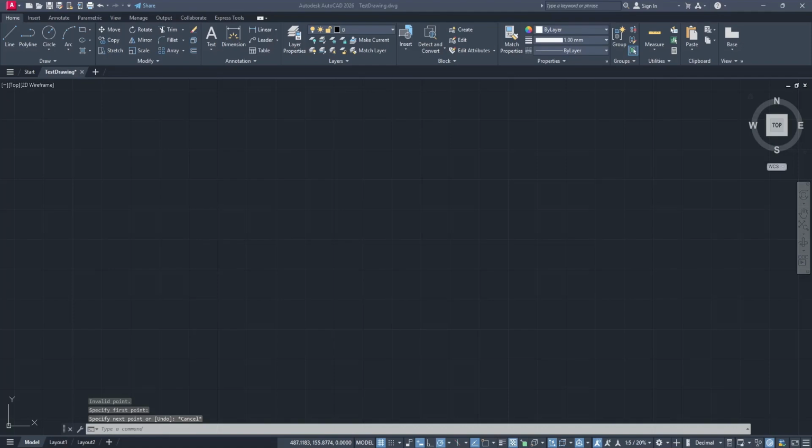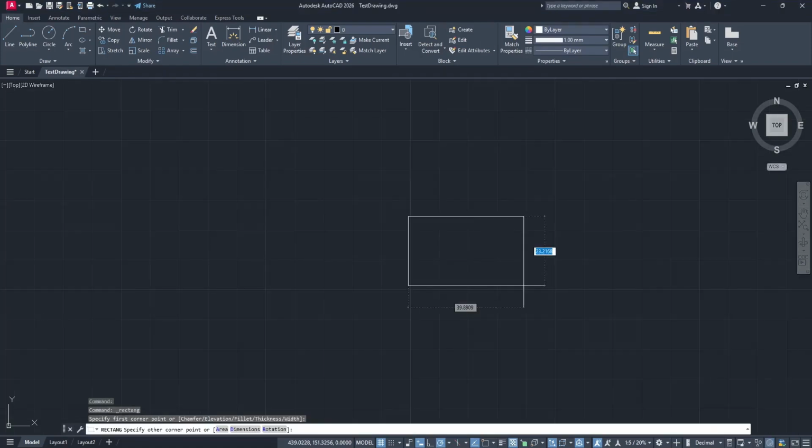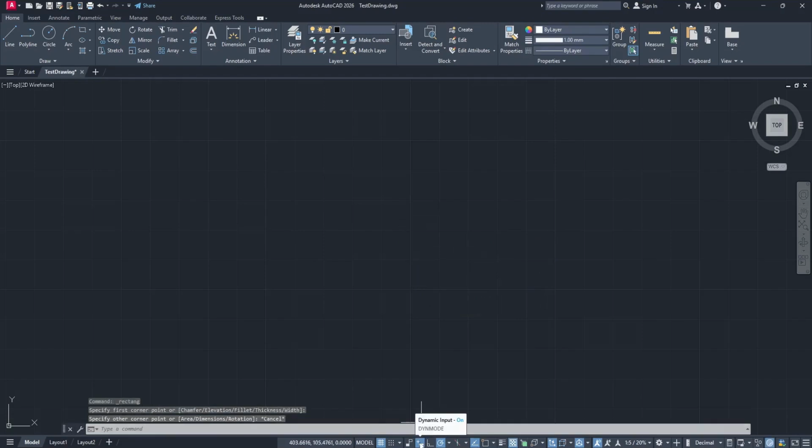First, let's make the process easier by enabling dynamic input. This feature allows you to type distances and angles directly beside your cursor while drawing. To turn it on, press F12 on your keyboard. You can also check the status at the bottom of the AutoCAD window. The dynamic input button should appear highlighted.